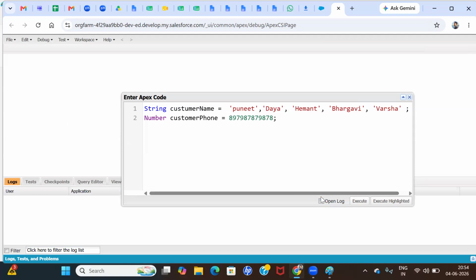For example, I have deselected this one. Now you can see Execute and Execute Highlighted. What's the difference between them? For example, if I want to run all data types in the anonymous window in one go, then you should click Execute. When you click Execute, it will run all.